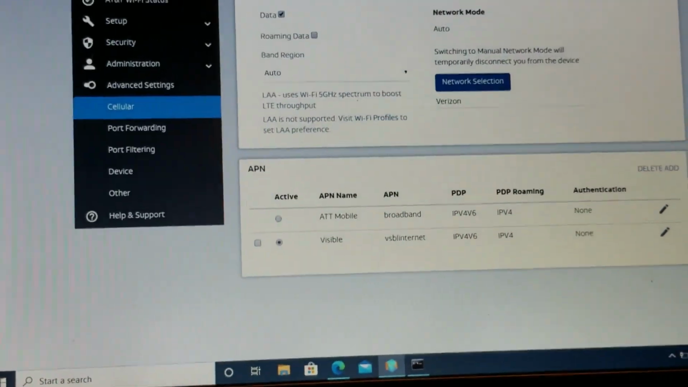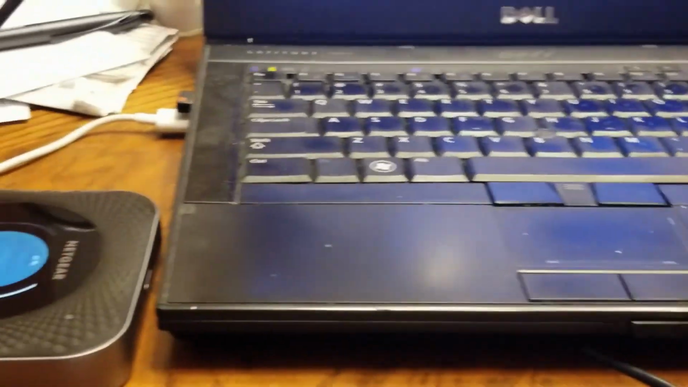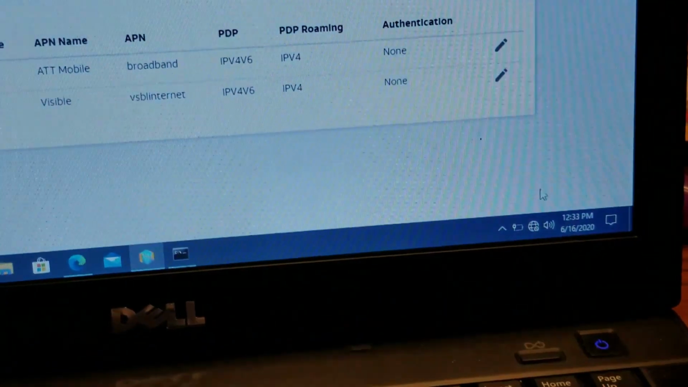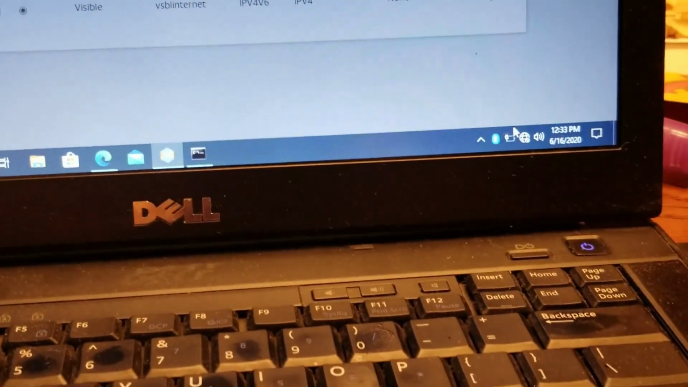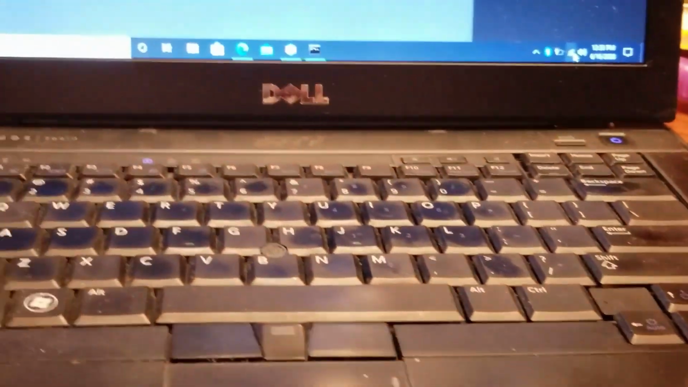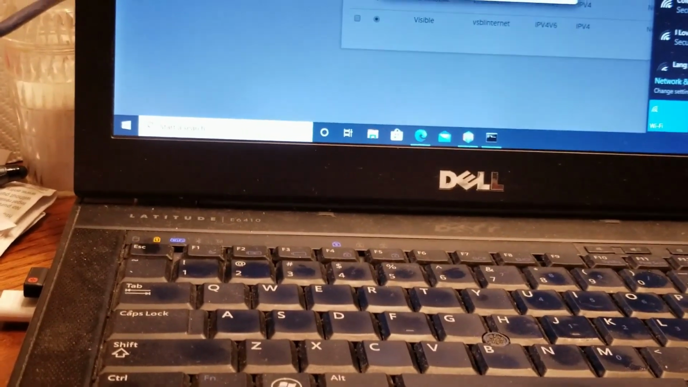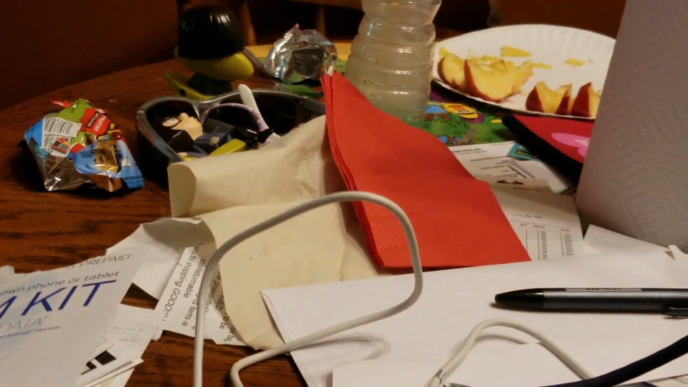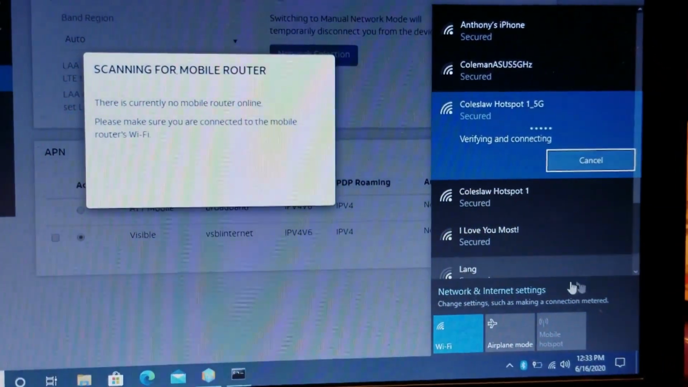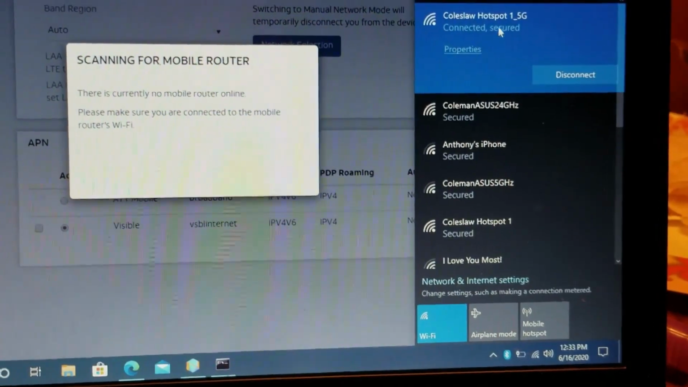Other devices can connect. I am going to unplug my Ethernet so that you can see. All right, you can see that I lost connection. I will turn on my Wi-Fi adapter on the laptop. And then I will connect. As you can see, as Wi-Fi hotspot, I'll go with the 5 gigahertz. Logging in. I am now connected.